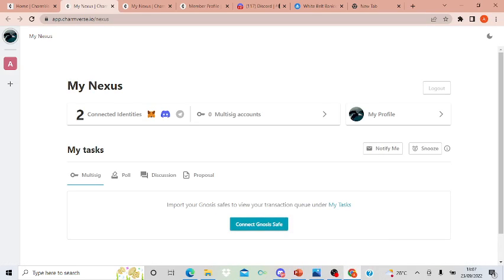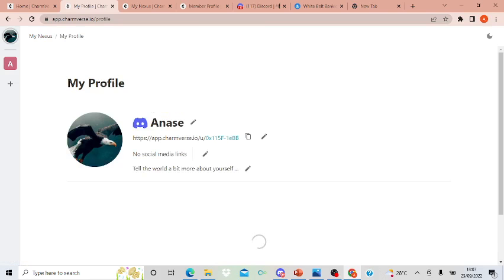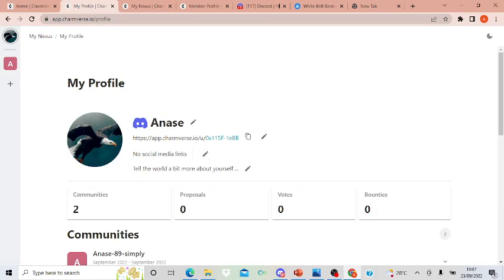So here, if you click here, that's the icon, that's your profile picture. It shows you different things. First, it shows you the two connected identities, that's the MetaMask and Discord. It shows you where your multi-sign accounts can be. It also shows your profile, if you choose, and also shows you a place where you can log out. So if you choose your profile, it shows you different things about your profile.